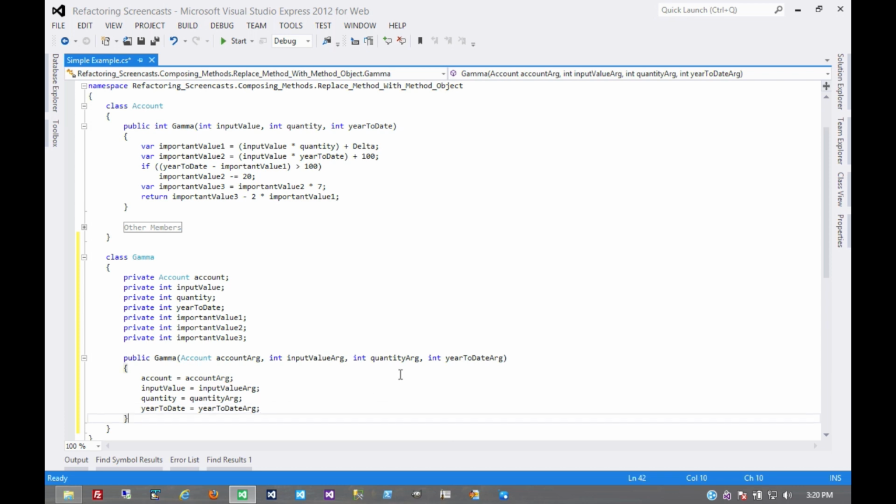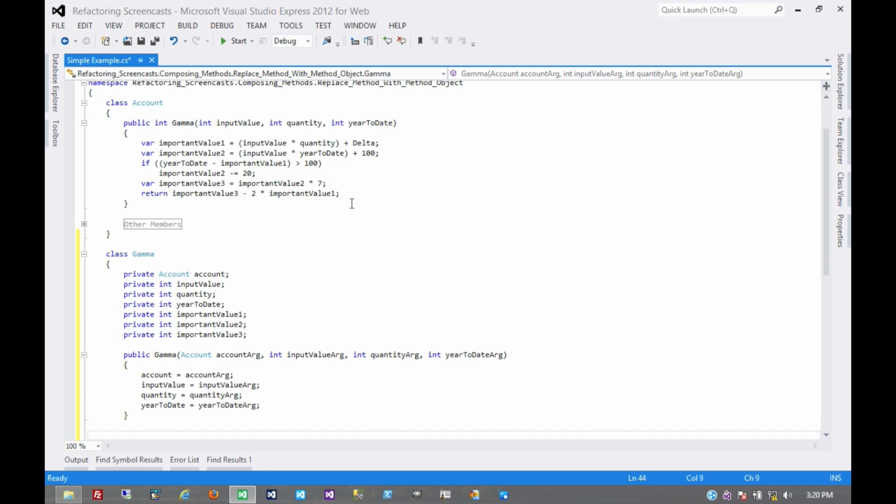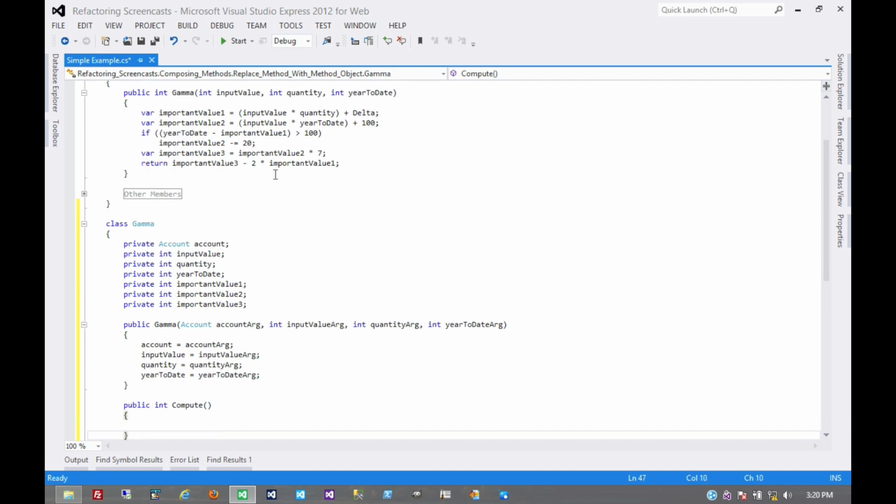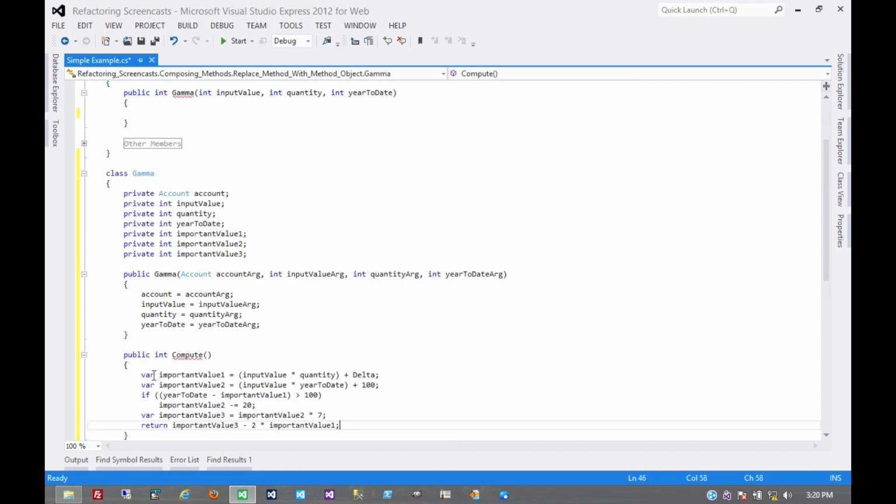So now we have the object itself, and it's going to need to do this calculation. So let's just give it a public function called compute that returns an int. And now all of this logic can be moved into that function. We just need to make a couple of modifications. This is where we reference the account. And we have class level members that we can reference here. And now this just delegates the whole thing to that object.